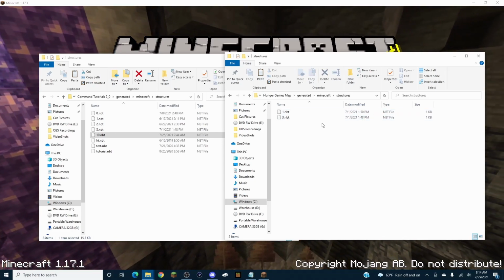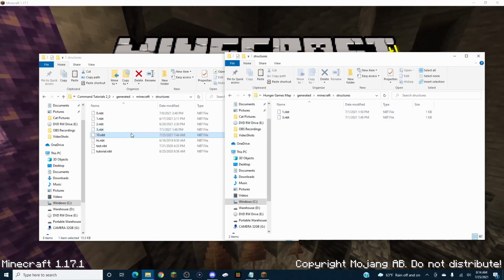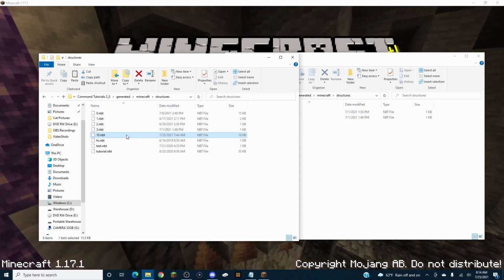So once you have the generated folder up here, you're going to go ahead, click Minecraft, Structures, and in my case I have already saved a couple of structures here. But I'm going to go ahead, take this file. I am not going to drag and drop this, alright?